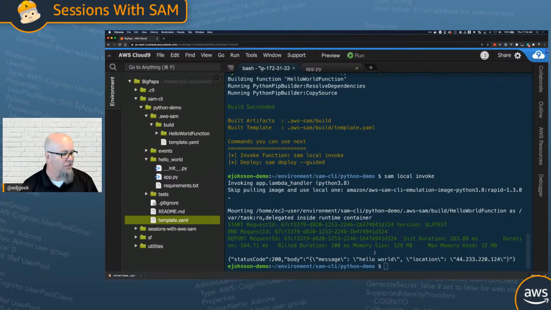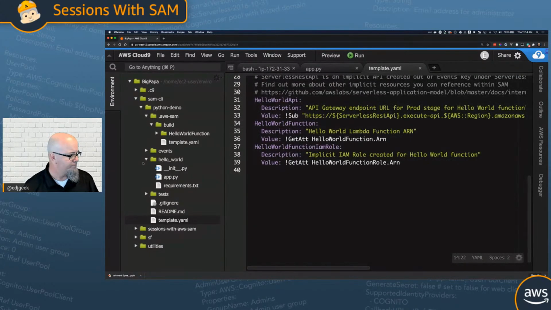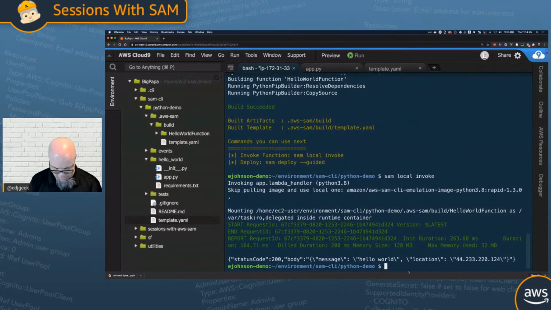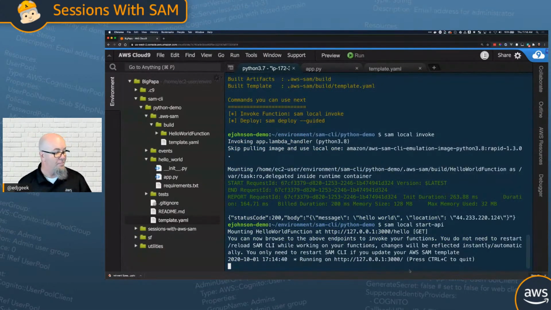Okay, so some things to point out and save you some time, because I do this all the time. If we're using SAM local, if we do start API, right? So if you look in this, we've got an event, an API under hello. So I can actually go in here and say SAM local start API. All right, so now my API is running.